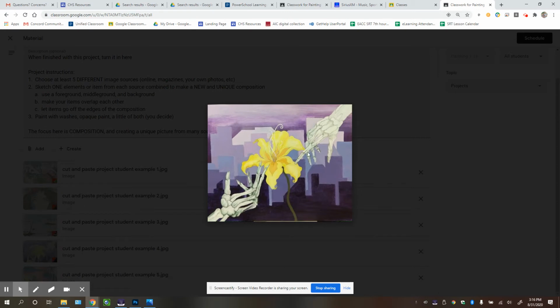I think she used an actual, in the classroom here, I've got a fake skeleton. I think she used references of that for those hands. So that can count as a source. It doesn't have to be a photo or an image on your computer. It can be from an actual object.